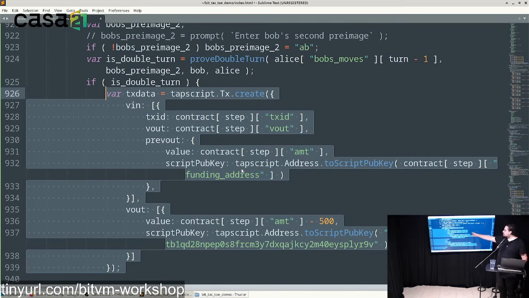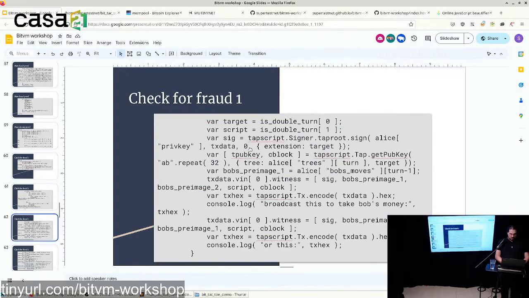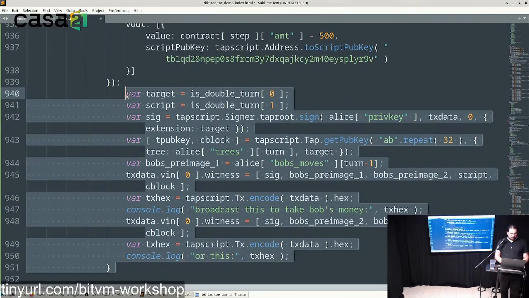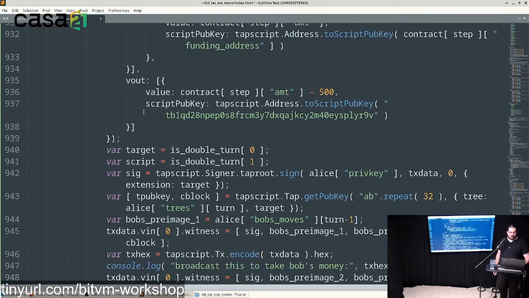It takes whatever step of the contract we're on, and if Bob cheats in that section, then it sends the money to the faucet. Of course, in reality, you'd want to change this out for one of Alice's real Bitcoin addresses, but here I'm just sending it to the faucet. And so if the function prove double turn returns true, it will give us a target and a script. It will assemble the script for us that we need Alice to use to spend the money, and it will hash it for us so that we can use it in a Bitcoin transaction.